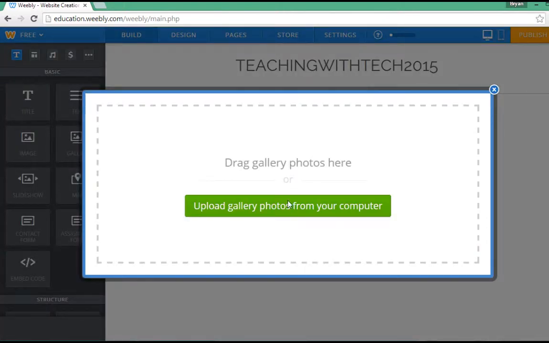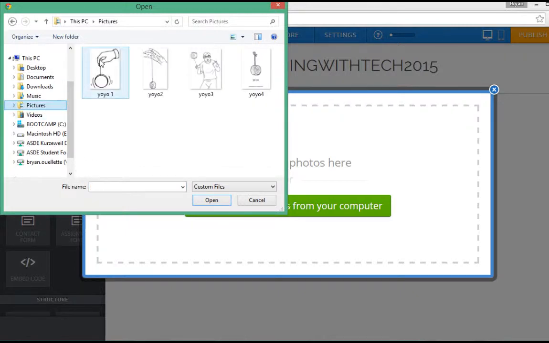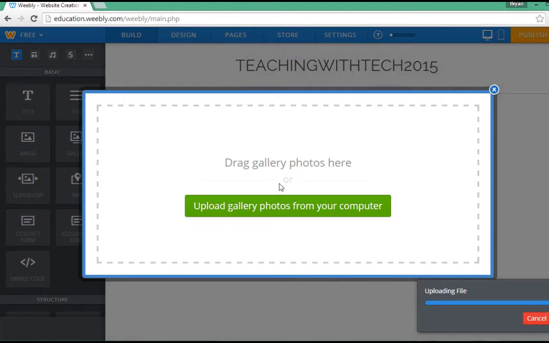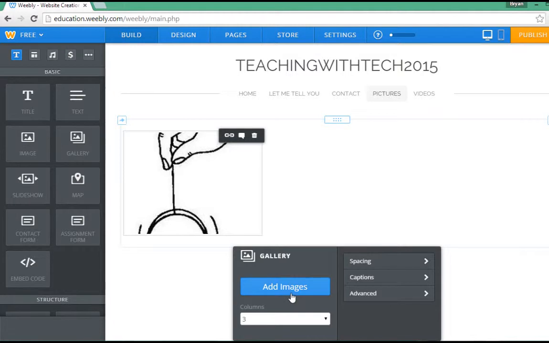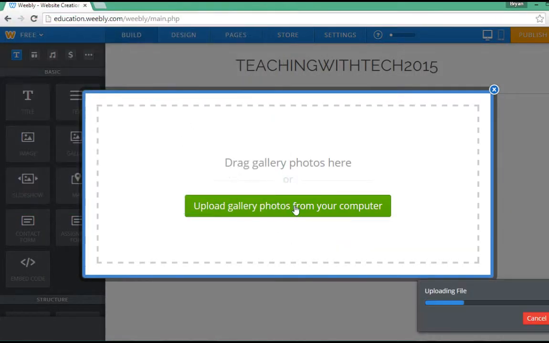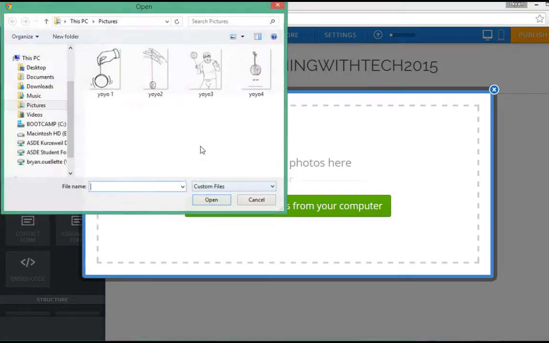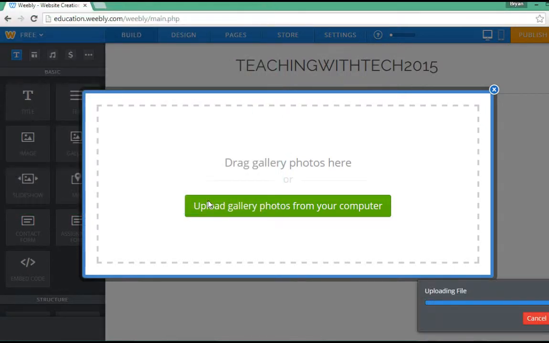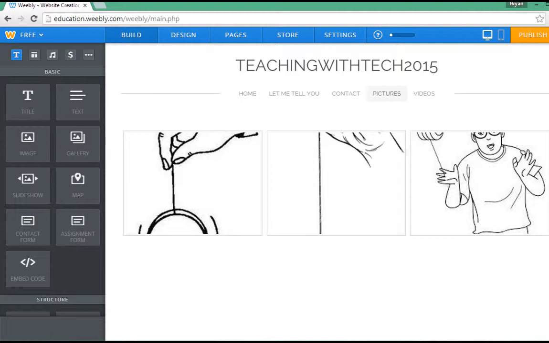So as I drag that over and click on it, I can now upload a gallery of photos from my computer. Let me find some photos that I have on my computer. Here we are, some yo-yo pictures. That's the first one. Now let's click again and we'll upload another one. And then finally, we'll add a third one. That's how easy it is to create a gallery on one of the pages on your website.